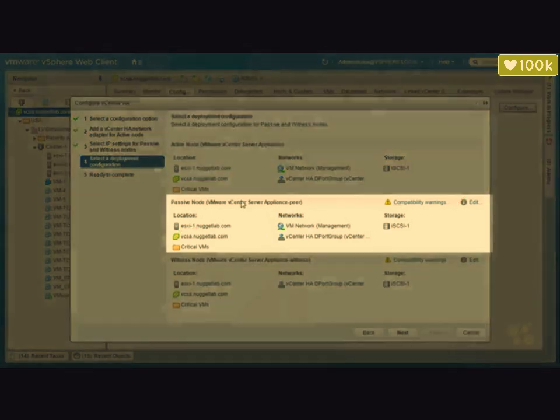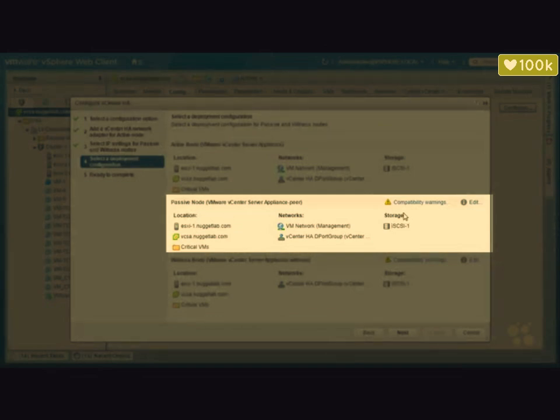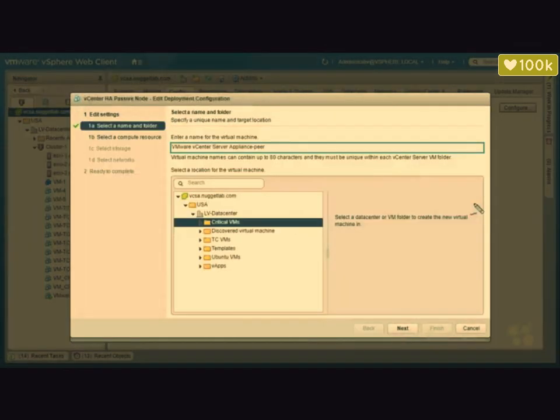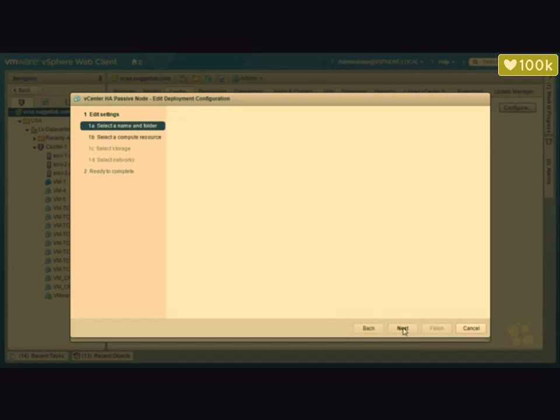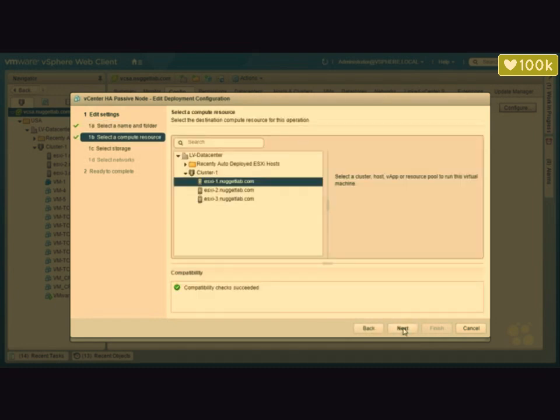So what we'll do is we'll take the passive node section right here, and we'll click on Edit. And what we're looking at is the details for the passive node right now. We'll put this passive node in the logical folder called Critical VMs, and it's suggesting that folder because the active node, our current vCenter server appliance, is currently in that folder. So we can accept that and click on Next. Now it's asking us what host resource do you want to use for this passive node, and we want to use ESXi2 based on our plan, so we'll select ESXi2 and click Next.